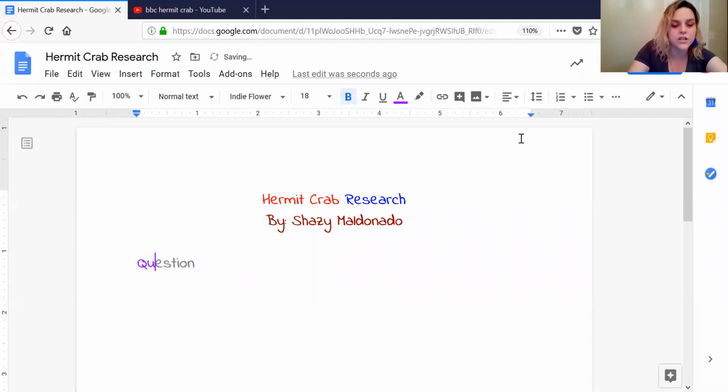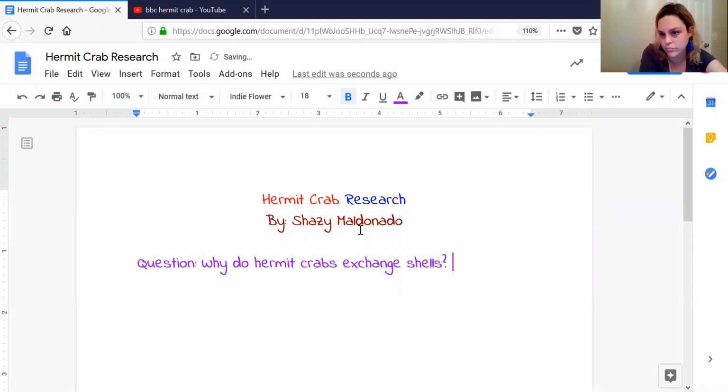So we could write question. And the cool thing about Google Docs is sometimes it anticipates or predicts what you're gonna type. So as soon as I started writing the QU, it's like, oh, question. So you can click or press tab, and it types the rest of it for you. So the question that we have about hermit crabs was why do hermit crabs exchange shells? That was the big question that we had.